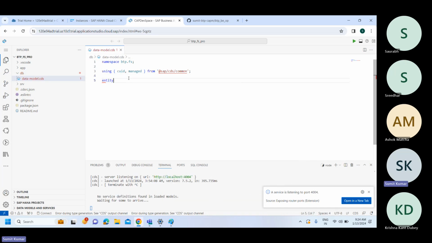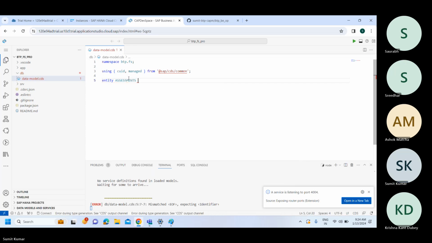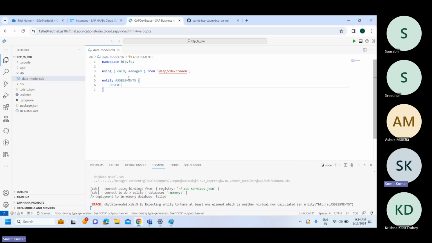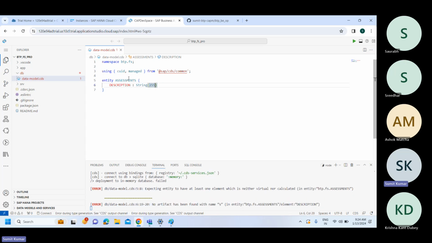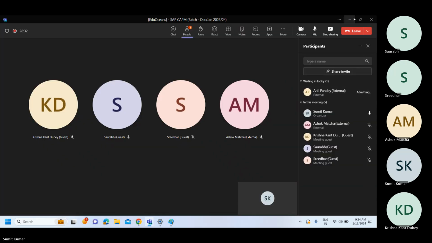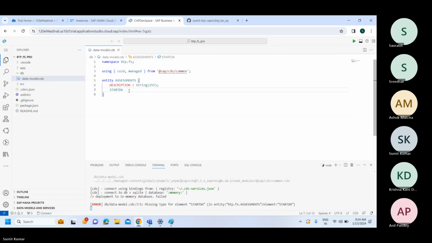I'll say entity, and as we are talking about assessment, I'll name it that, and here maybe I'll add a few more things. For example, the assessment can have a description, and I'll say this description will be of 255 characters. There can be a start date, so I'll simply say date, and there can be an end date to it as well, so I'll say date over here.